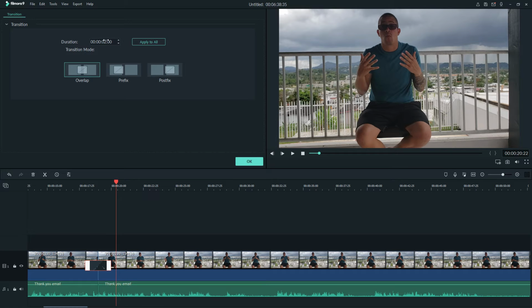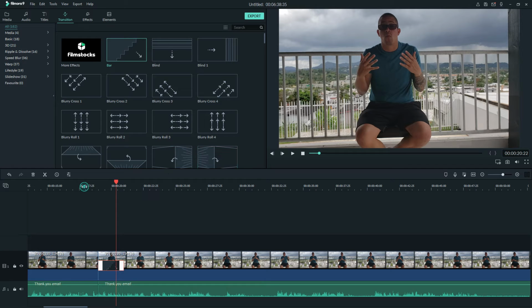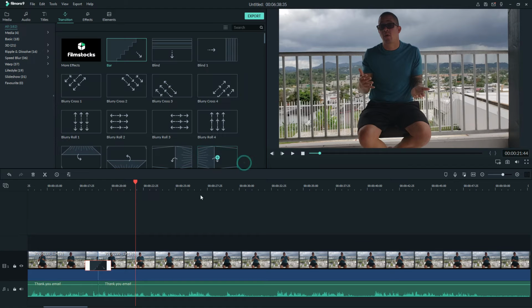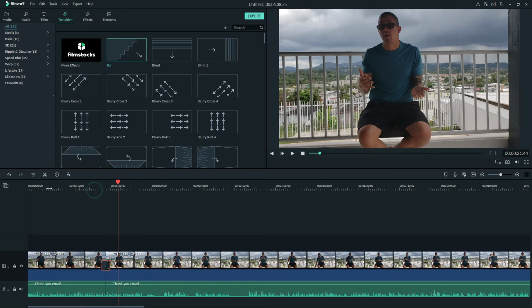If you want to, you can put the duration of the transition, 2 seconds or whatever, overlap, prefix, postfix, or whatever. If you want to put it on postfix, then just click OK. And just let it run. See how it looked? See, so it's just your preference and what you want to do. If you want to put it a little bit longer or a little bit shorter or whatever, you can do that as well here.